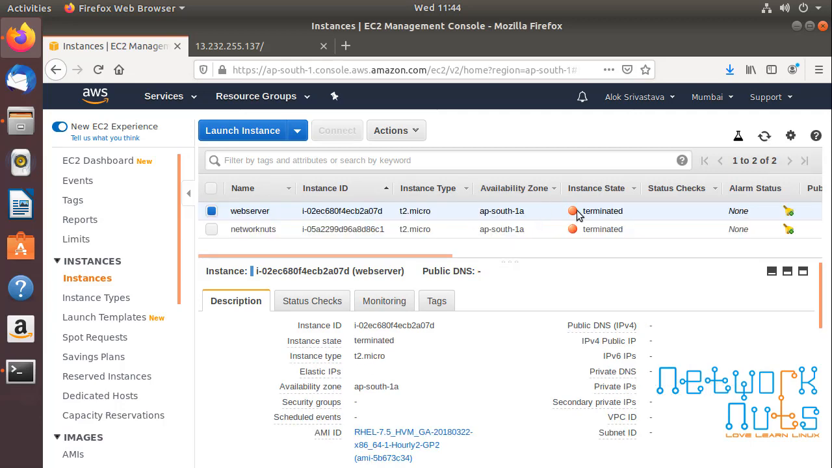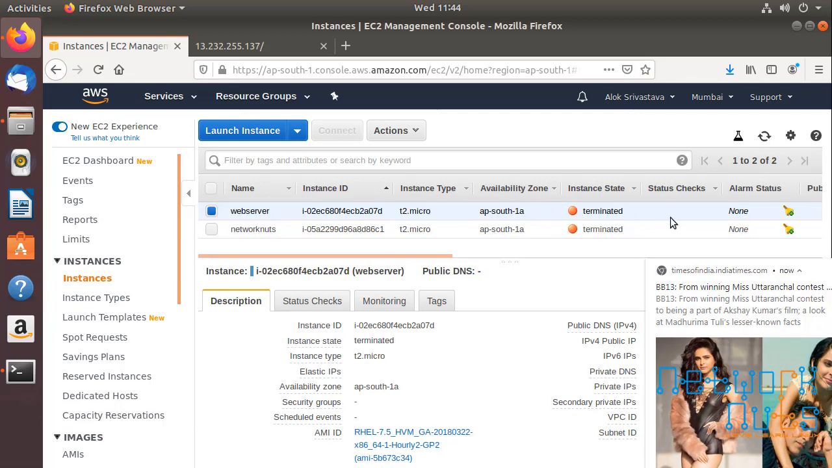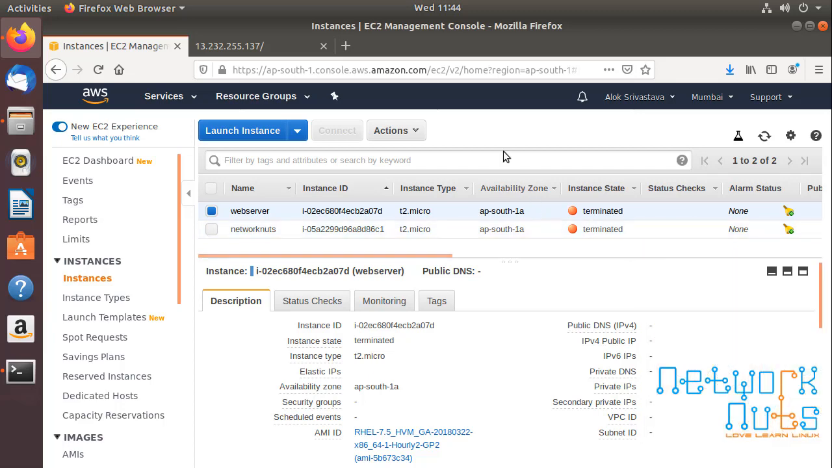So this is terminated. So that's all. I am also terminating the video. Oh, ignore this Miss Uttaranchal contest. This beautiful girl is popping up on the screen. Madhurima is her name. Ignore. We are more focused on Terraform.